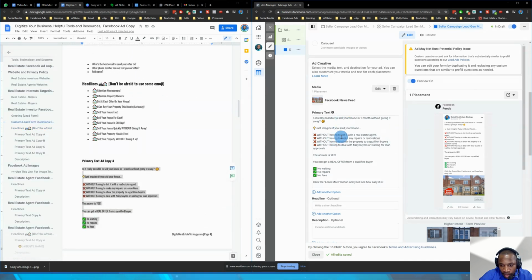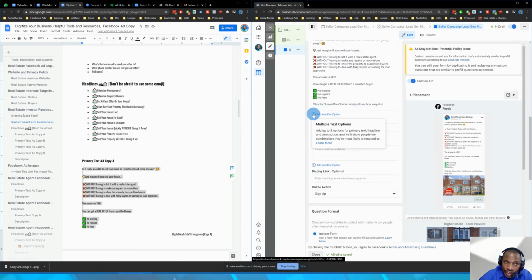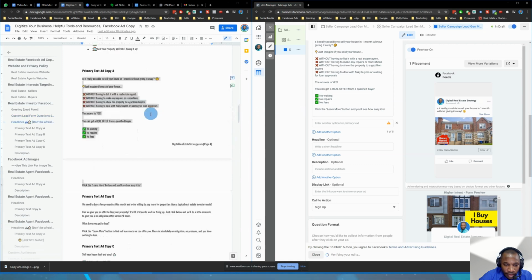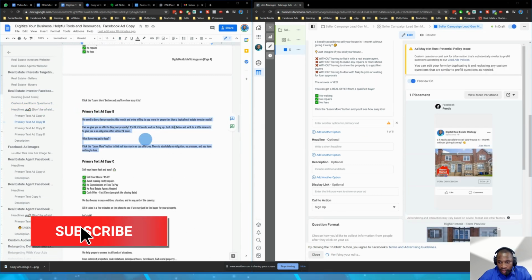So I added in my primary text. Now I need to add in, and one thing that's really cool is you can add different options in here. So I'm going to add another option, right? That's primary text A. I'm going to come over here and I'm going to copy B. So let's say some people might not like emoji and you don't want to use the emoji.